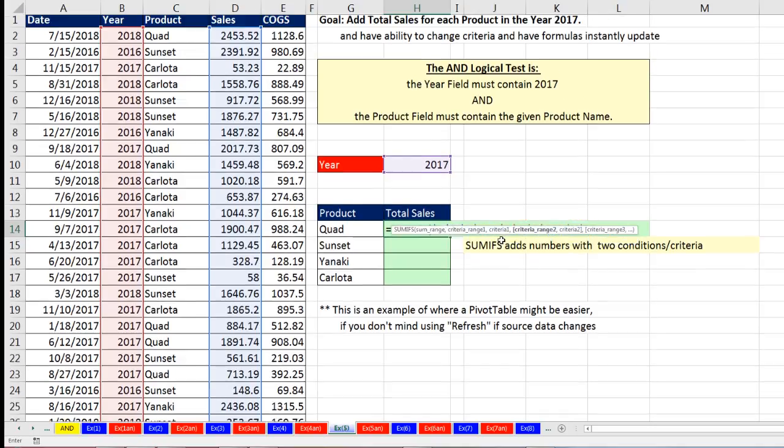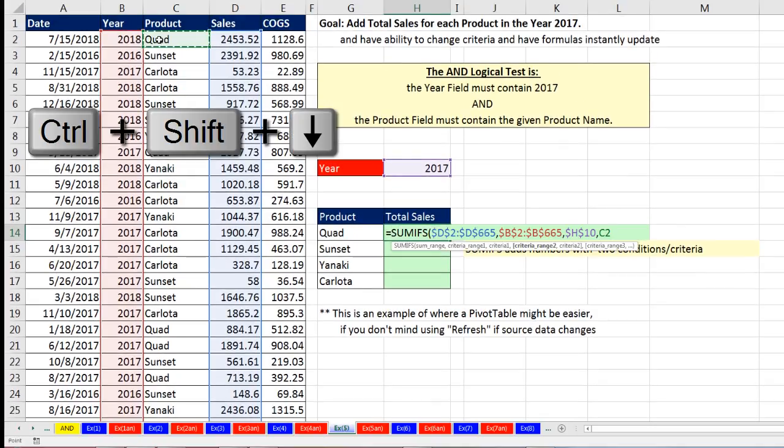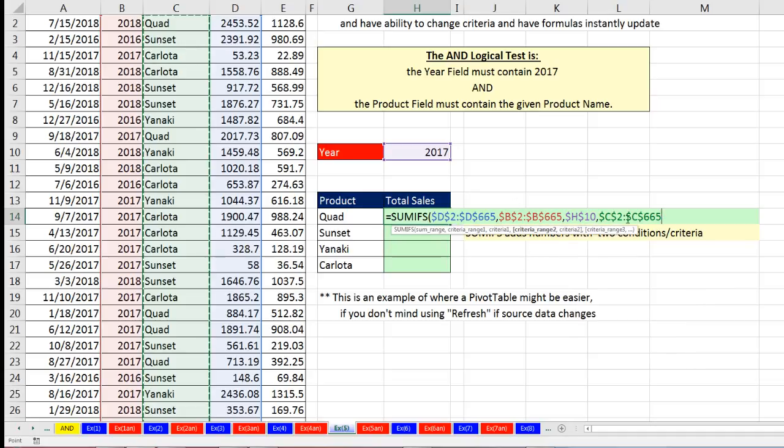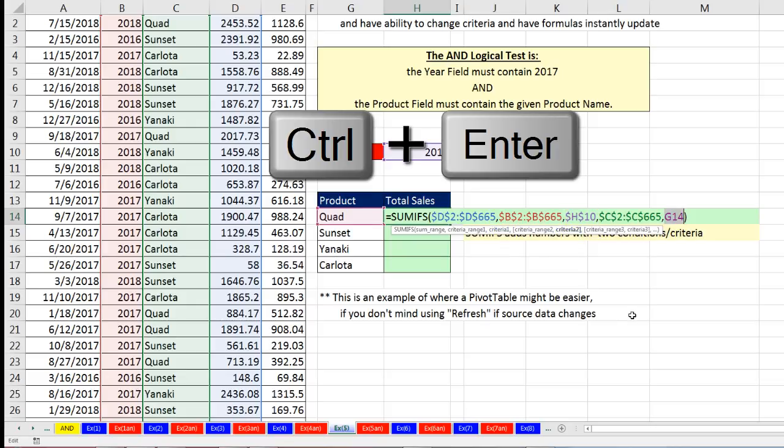Criteria range 2, I need the product column. Control-Shift down arrow, F4 to lock it. I love that F4. It locks it, and it jumps the screen back up, comma. And I'm going to use left arrow to get relative cell reference for my product criteria. We're using SUMIFS to add total sales with 2 conditions, where one of the conditions, the year, is locked for criteria 1, and for criteria 2, the product is not.